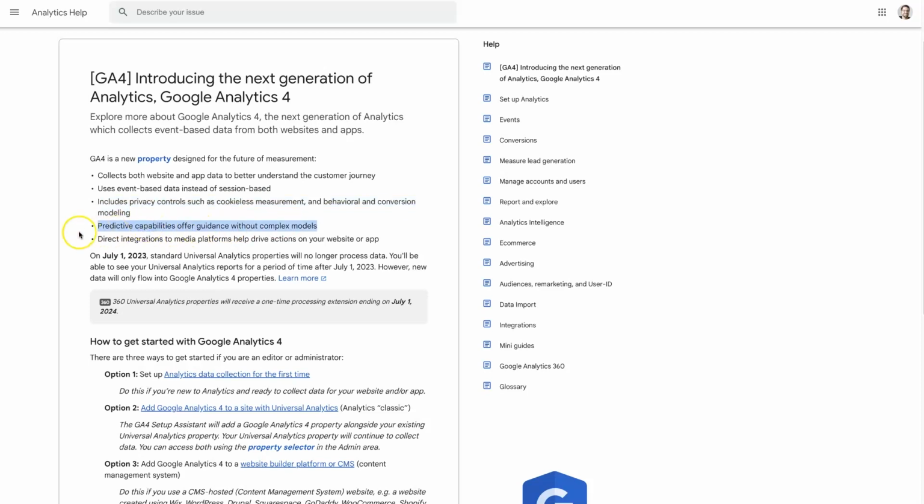It also has predictive capabilities to offer guidance with complex models because these new privacy controls result in needing to use kind of algorithmic models. So there's some help with that. And then there's also direct integration with platforms to drive actions to your website or apps so that you can share data back and forth. And again, like we've talked about, on July 1st, the old Universal Analytics will no longer be available, or it'll no longer process data. And so you'll need to have the new one, Google Analytics 4, set up by then.